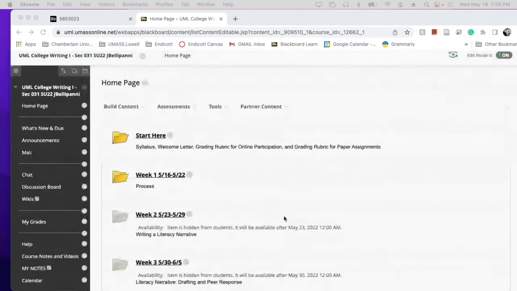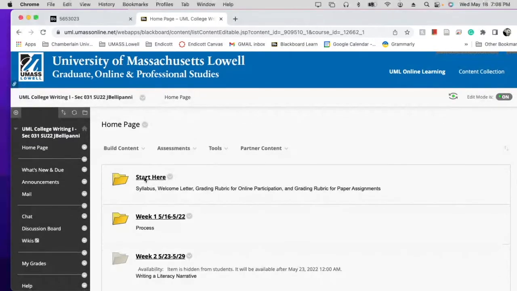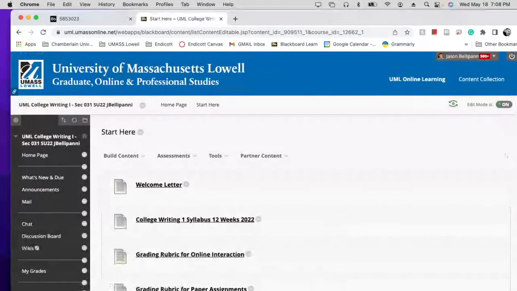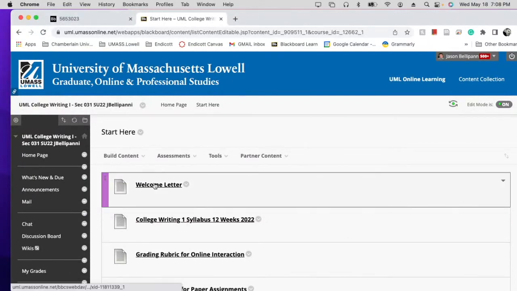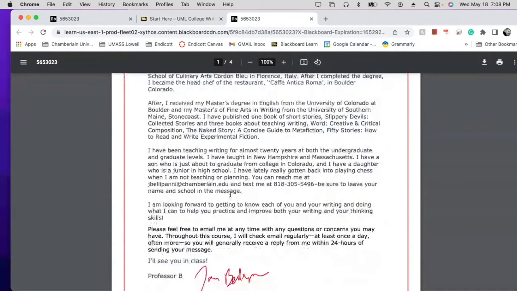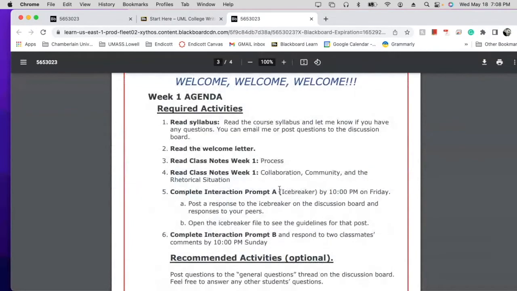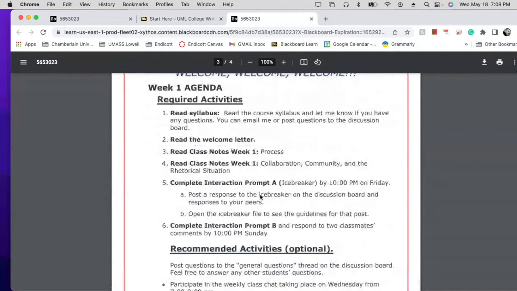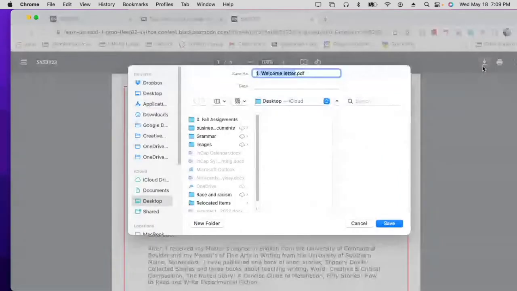So here we are. Okay, so I am in Blackboard now. First things to do, right? We want to go to the start here. This is where you get the welcome letter, which, if you click it, will open into another window. There's stuff all about me that I put in there, and then just very basics about the course. And then here's what we're doing for week 1. So I tried to just get everybody started with that. So you can download that, right? If you click this little arrow over here in the corner, it'll download it to your computer.